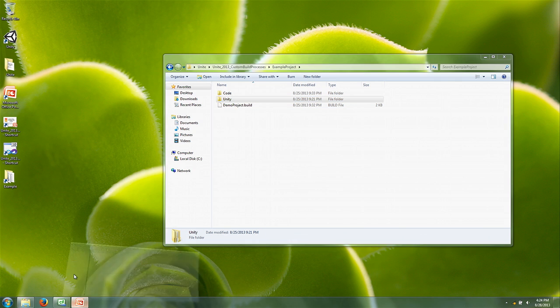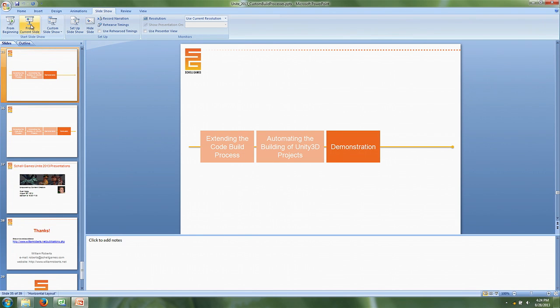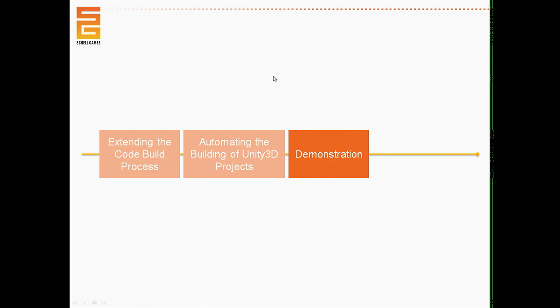So switching back over to the slideshow here. So in conclusion today, you've learned a little bit about how Shell Games has their automation of their Unity projects set up. We have this process set up so that anyone on the team can build all the code and all the projects. That includes designers, artists, producers, anyone on the team to do it.